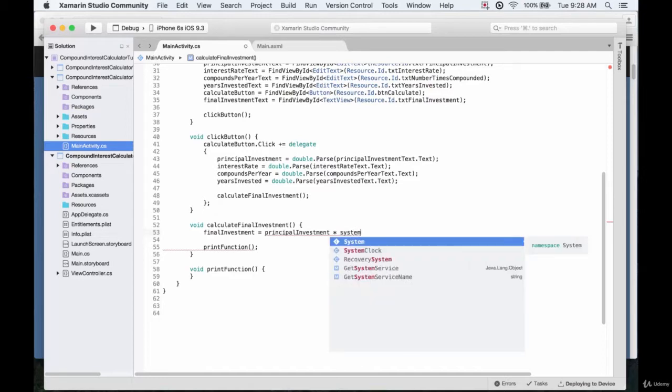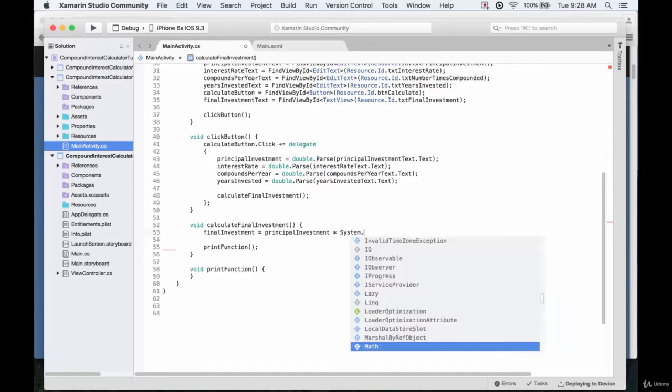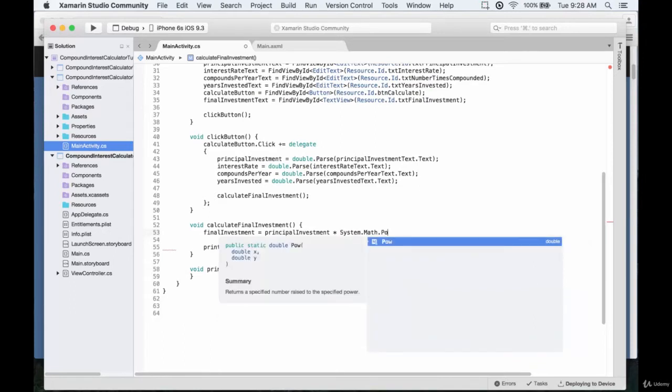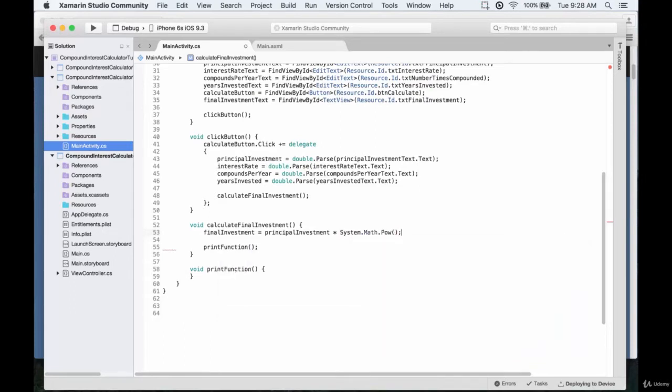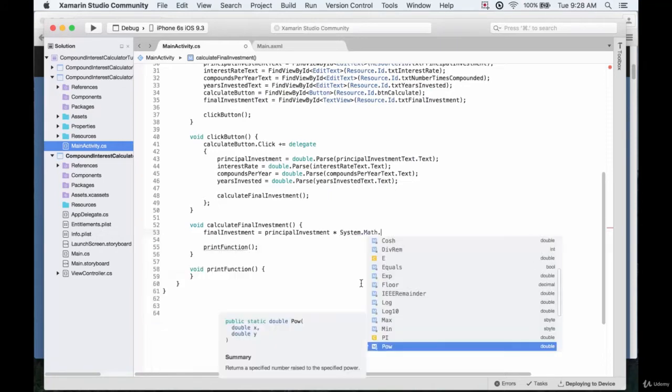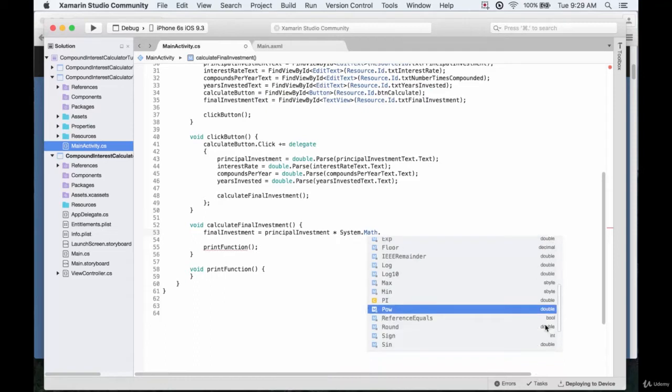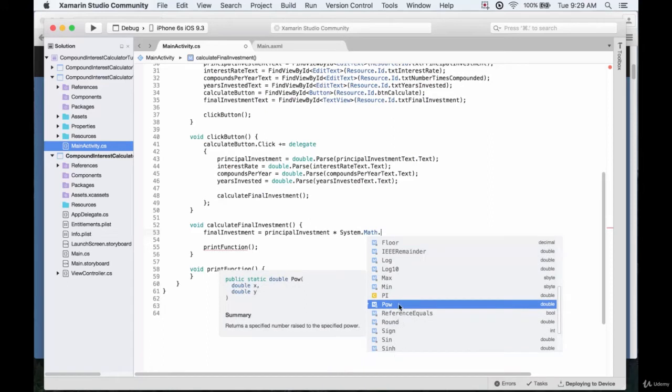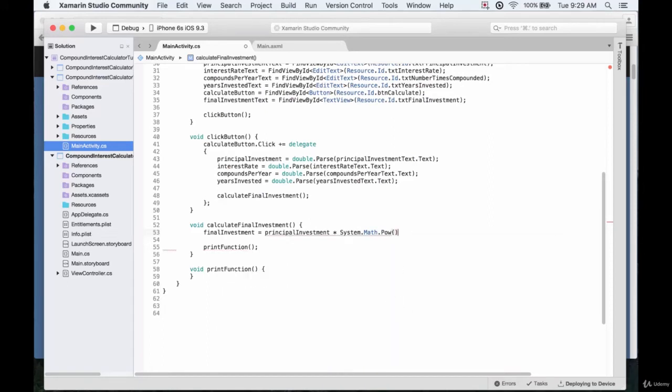So what we have to do is System.Math.Power. And if you notice, when I type in .Math, there are a lot of different functions here. There's power, there's pi, there's log functions, exponents, equals. Most of these take in doubles, but again, there's a lot of different things that you can do with this, a lot of different built-in math functions. So keep that in mind.